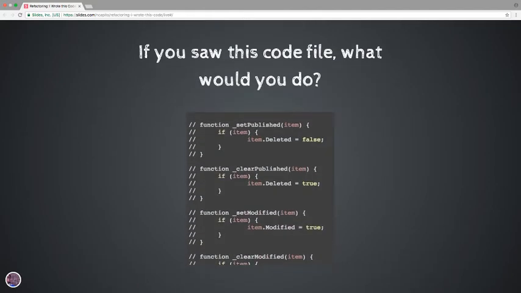But let's do this. I want to start off with a question. If you came across a block of code like this in a file you were looking at, what would you do?